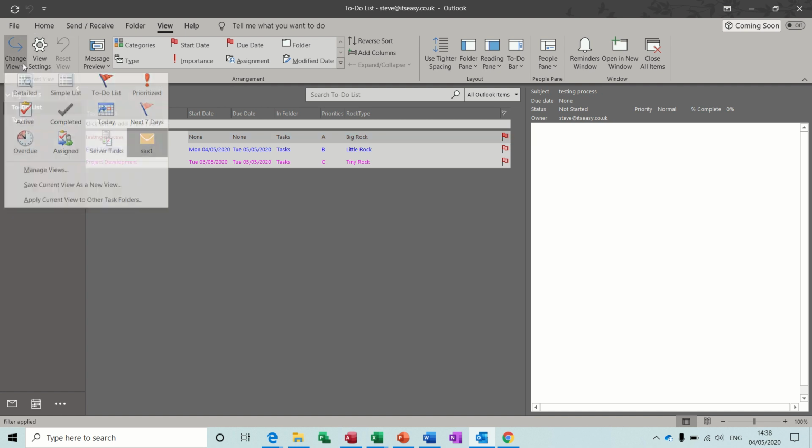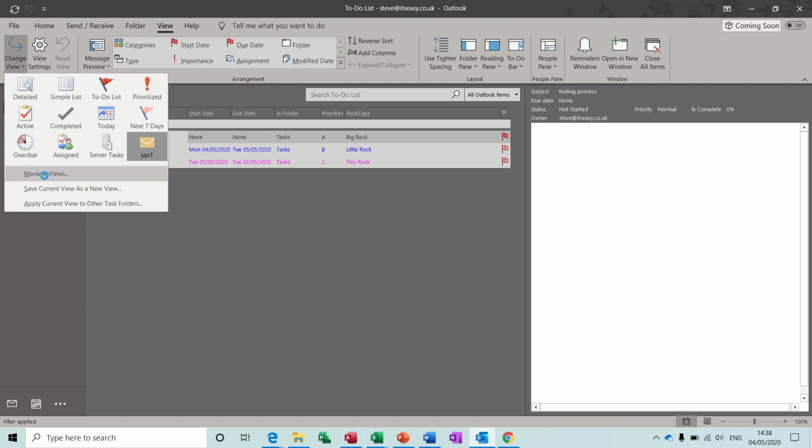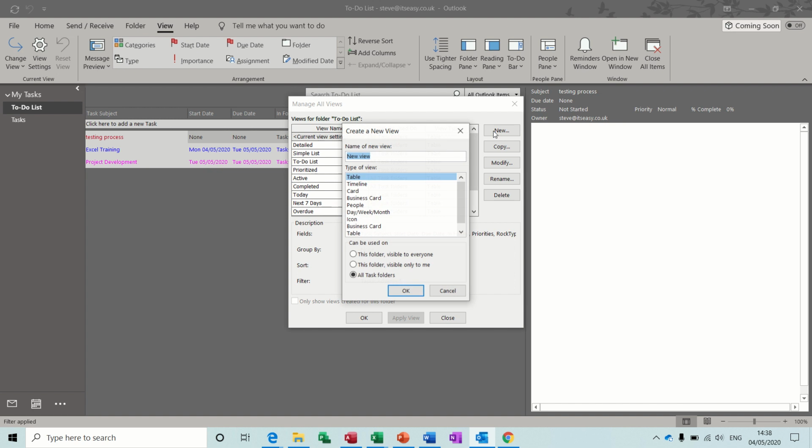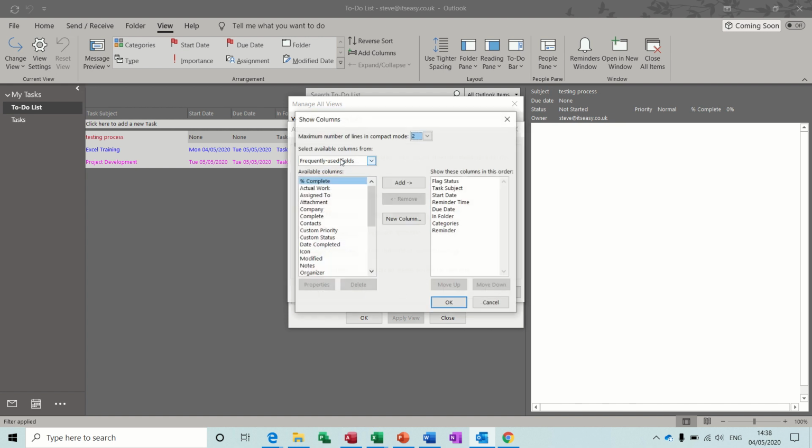So to create a new view, I'm going to change view, manage view, and then calling it new. I'll call it SAX2 because I've already got one. I want the view to be a table, so click OK, and it asks me what I want in this table. These are the default columns, but I need to add a couple of columns that I've already done, and they are in the user defined fields, and I'll show you how I did this later on.